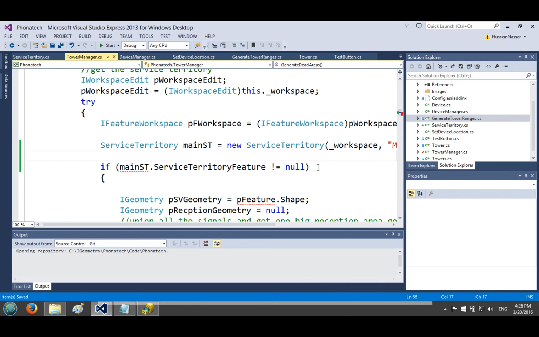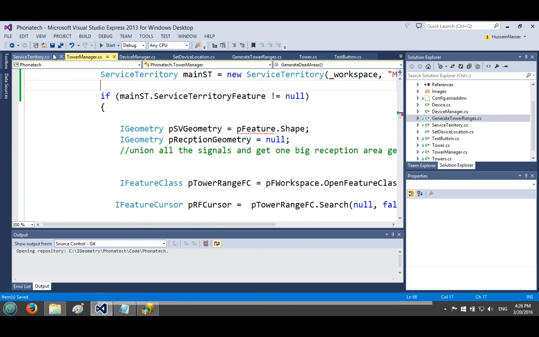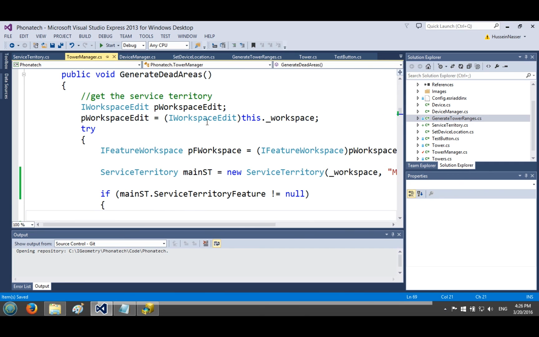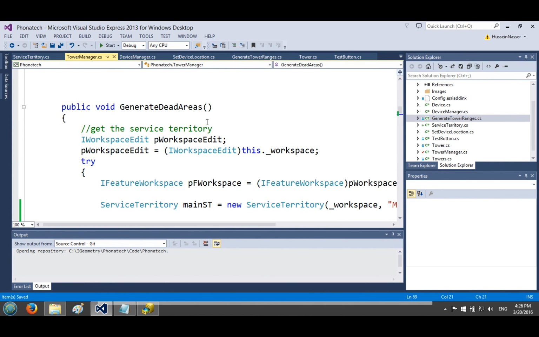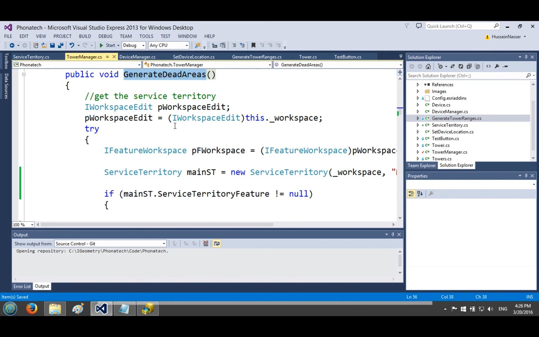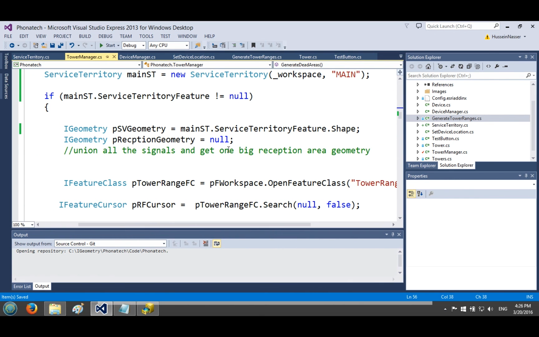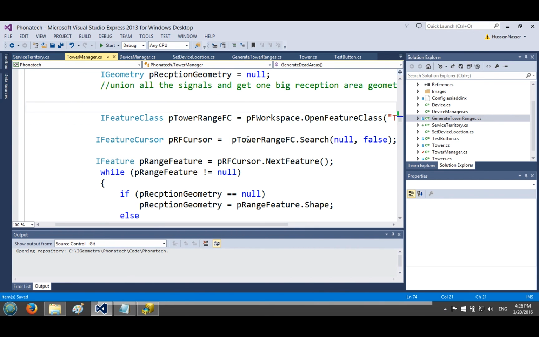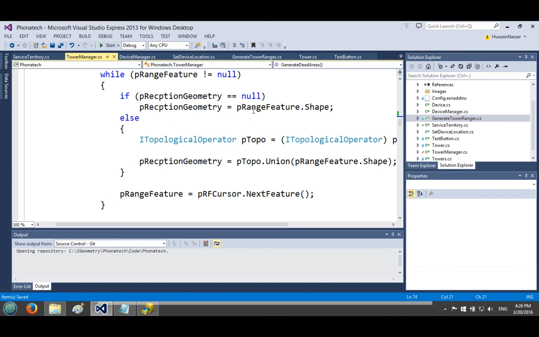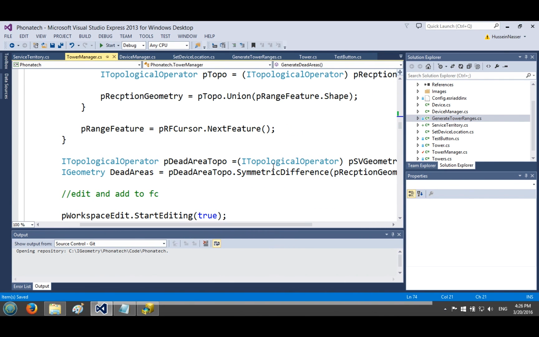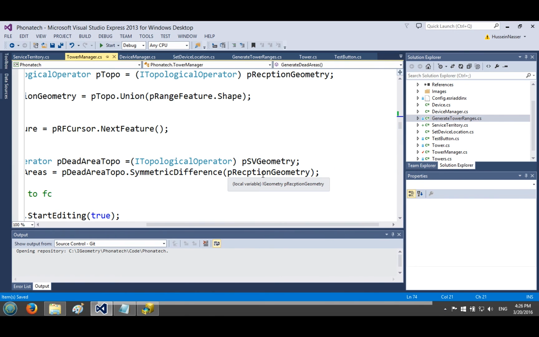Service territory feature, right? Good, good. And same thing here. It needs the shape in order to get the service territory geometry. And then in that part, I see this function generate dead areas, as it generates the dead areas, right? So what it does is search that service territory, and then open the feature class to our range, and then unions everything. So it unions everything, and then basically does an intersect between the service territory geometry and the reception.